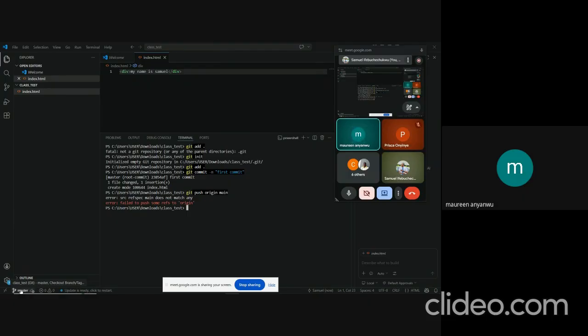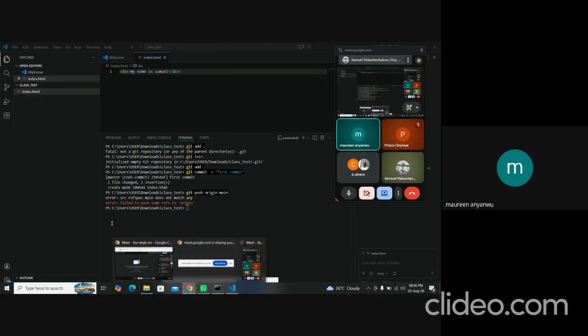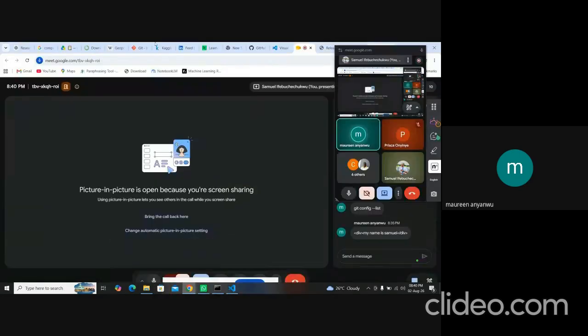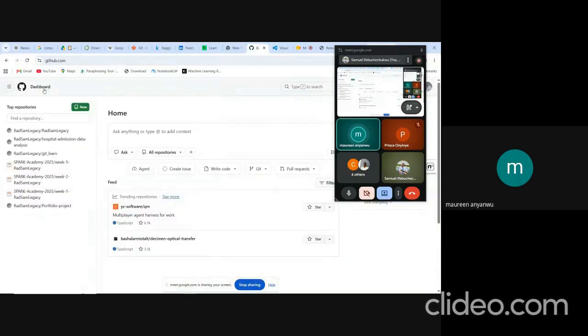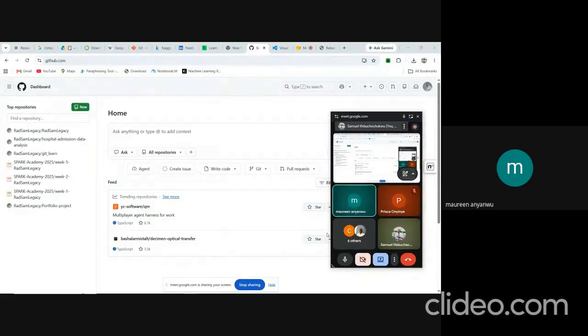So let's go to your GitHub. Even if that branch name was main, it still would not have worked. Can someone tell me why? Anybody? Sorry, I think I got lost from before the error started. I don't even know why the error was there.